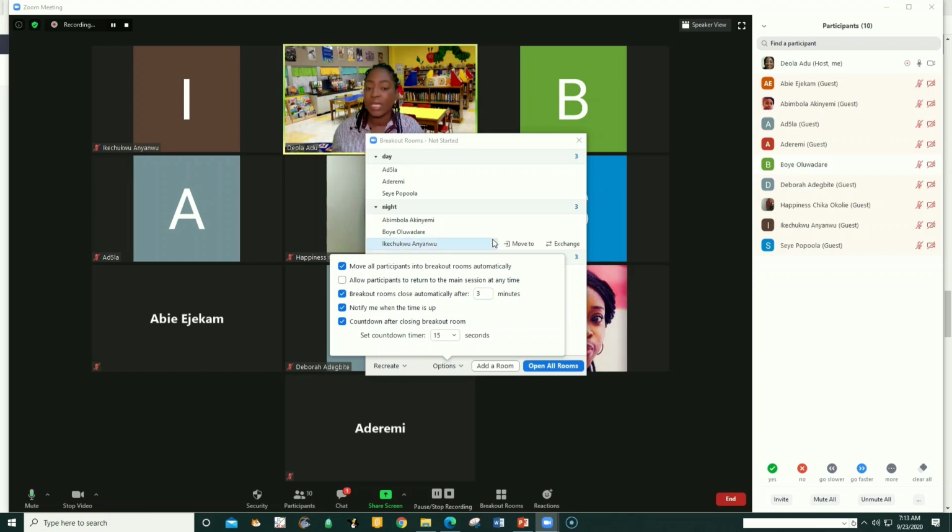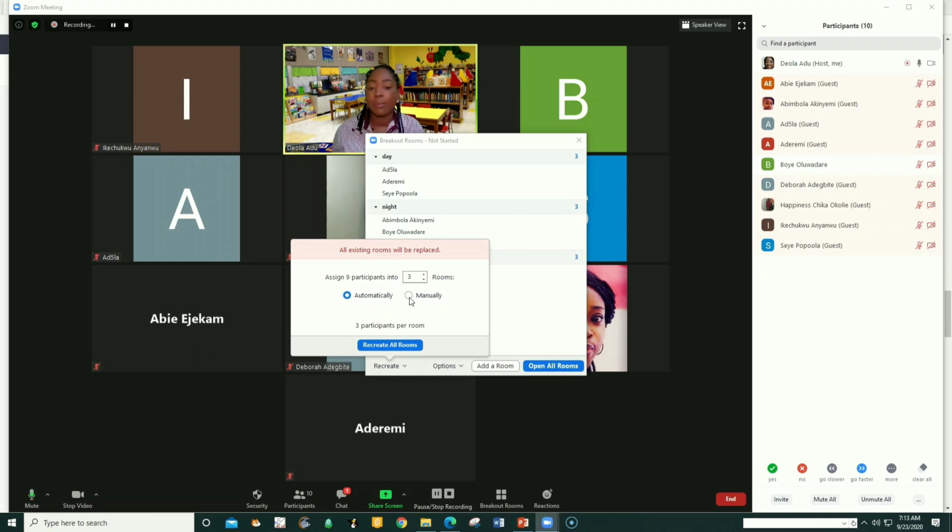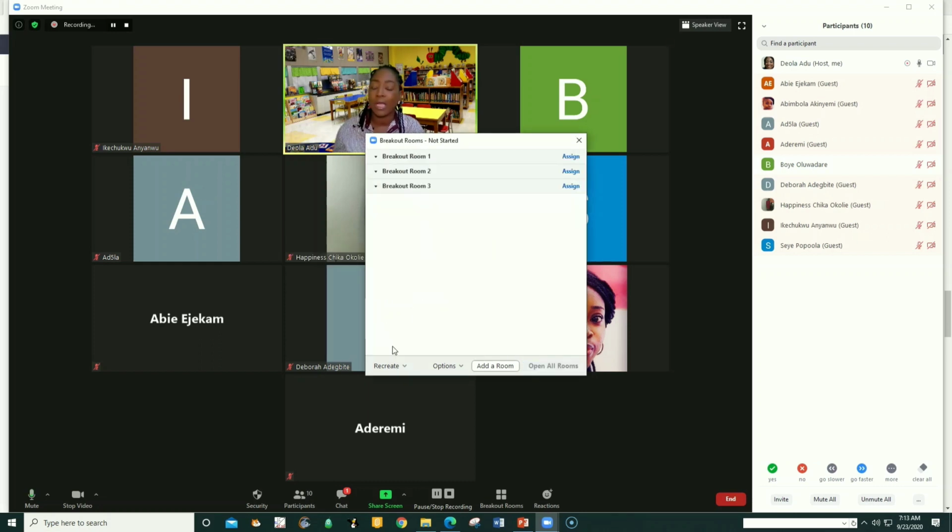Now I want to go back to recreating my rooms, but I'm going to do it manually. So I'm going to go back to manual and recreate all the rooms. Now I have 3 rooms recreated. This is manually done. First, I want to rename my breakout room. So I'm going to name this Day, just like we did the first time. And I'm going to come to breakout room 2 and rename it Night.